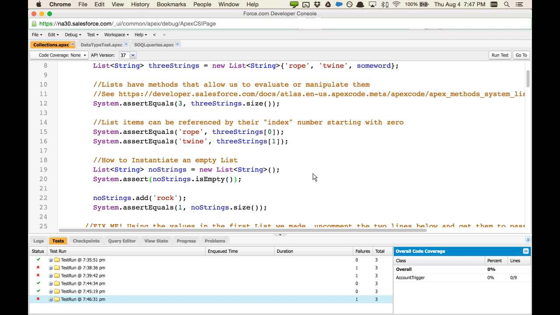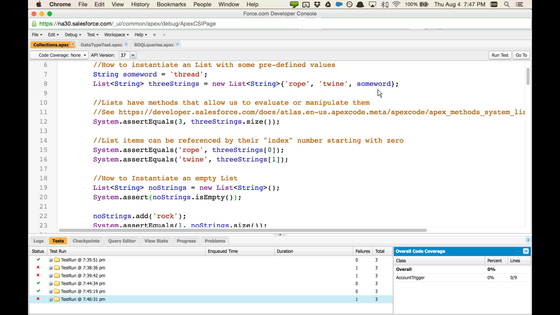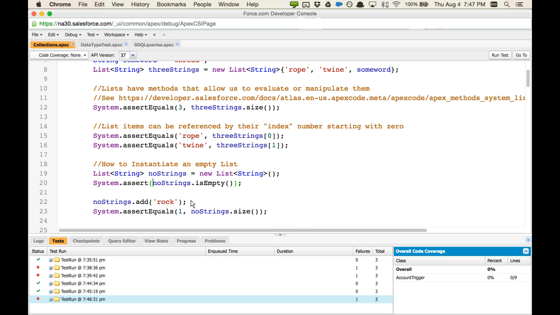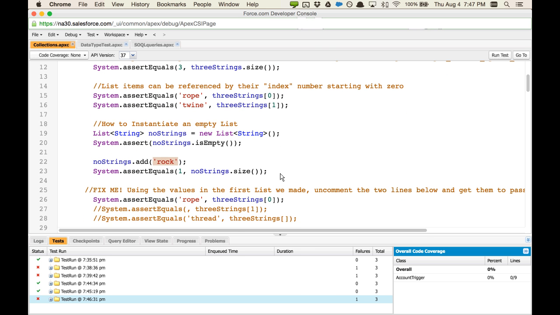And now we're going to take a look at another way that we can populate the list. So instead of the way we started, where we just directly put things into the list, here we're going to add things one at a time. And I do that by starting with reference to my list, no strings, and again go with dot notation to say I'm about to do something to this list. And what I'm about to do is use the add method, and I'm going to add the text rock. And then I do a system assert to confirm that now the size of that list is 1.